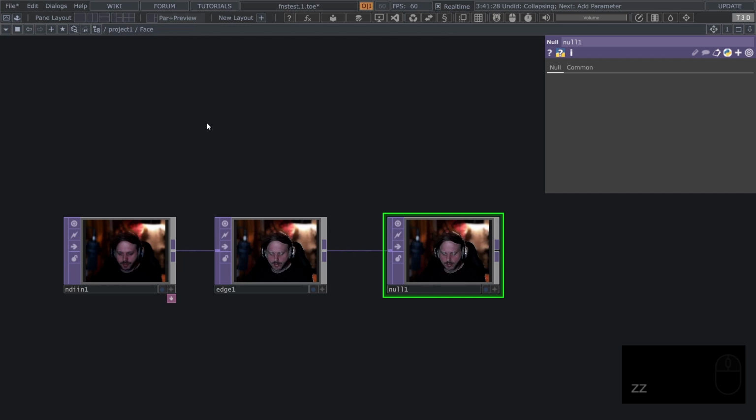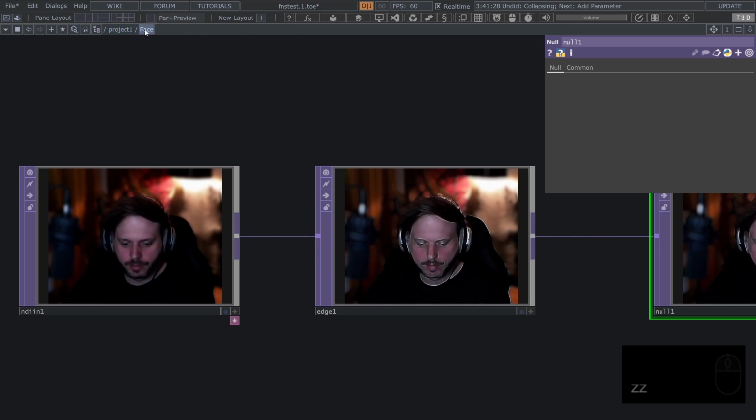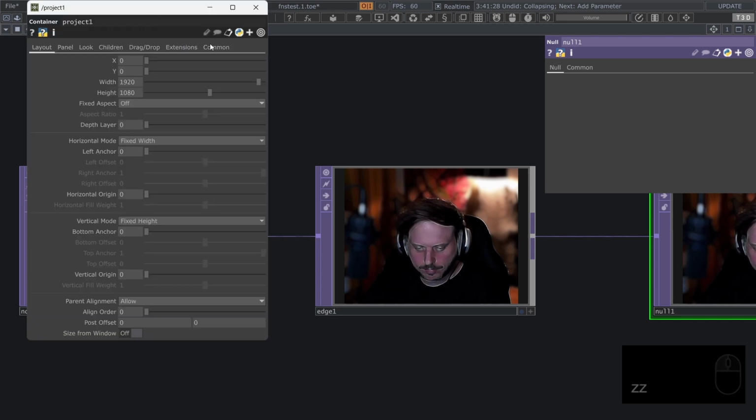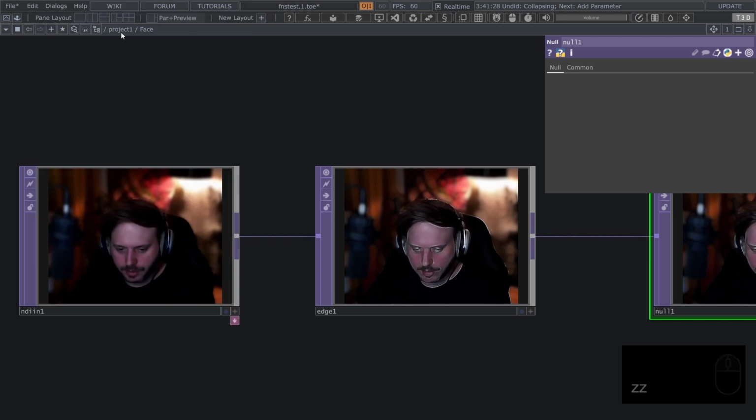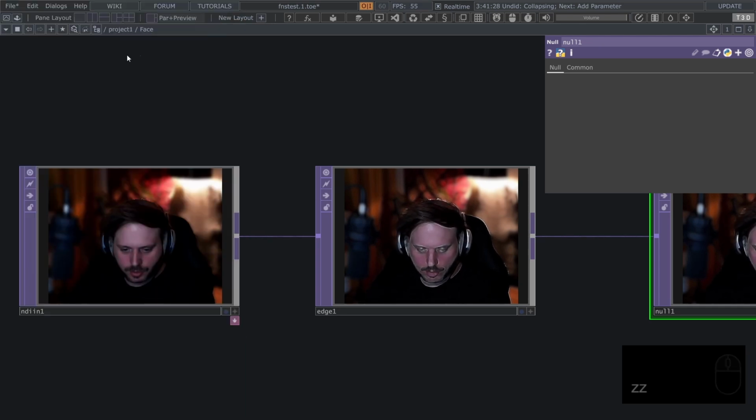There's also a cool update to the parent hierarchy. Previously you could hover over one of these parents, and then it would show you the parent shortcut and some other information. Now you have to hold Alt to see that, and it also has some fancy coloring and so on. So that's great. I could add also, I can just middle click. I can add the global shortcut. That will also show up here.